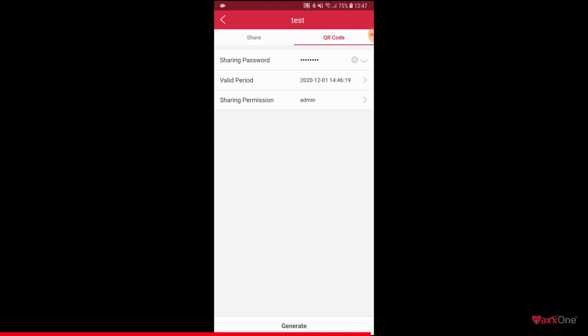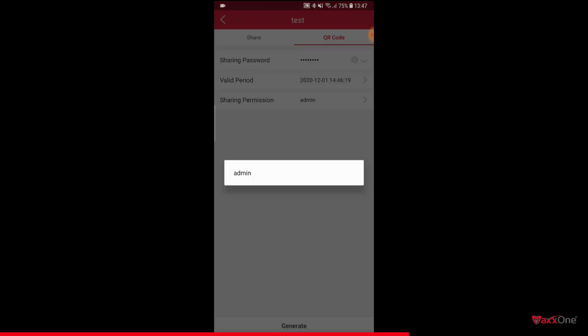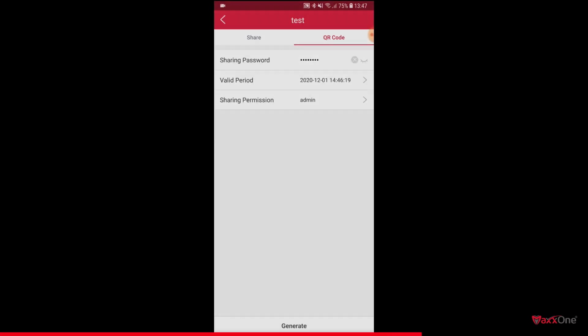You can also set a level of permission that is available to said person by tapping on the sharing permission box and choosing from your permission level. We currently only have admin level set. Once done, tap Generate.